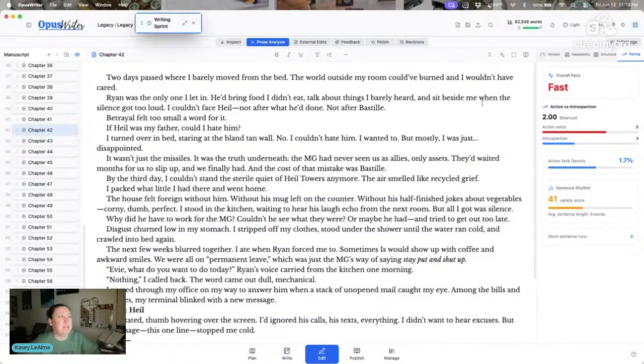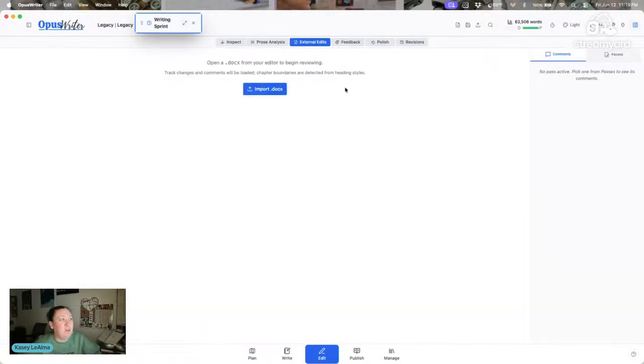And then you have, this is a new tab that just came with one of the updates, external edits. So if you had sent your manuscript to an editor and they had sent it back with comments for you to review, you can import that document here.